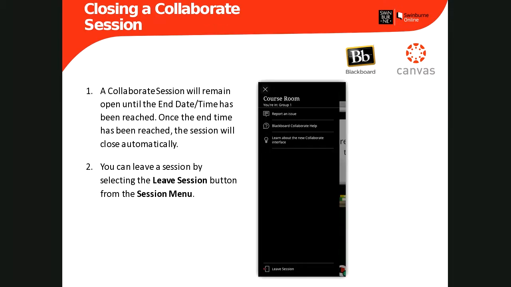Okay, so when you've finished your Collaborate session, you're going to stop the recording, and you're going to leave the session. Once you leave the session, as I mentioned, the room will still exist. However, your session will have ended, and students can join another session later. You can leave the session by selecting on the left-hand side there to leave the session from the session menu.